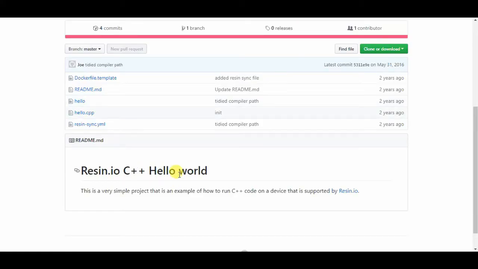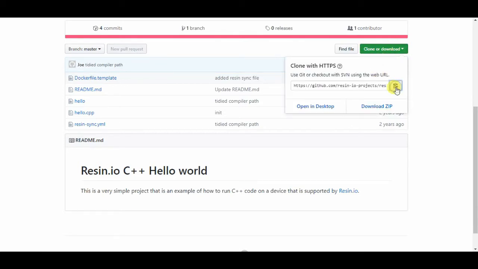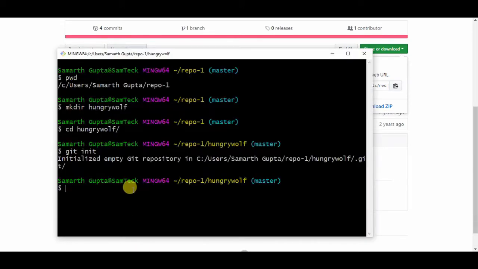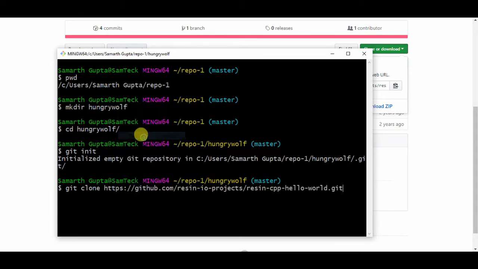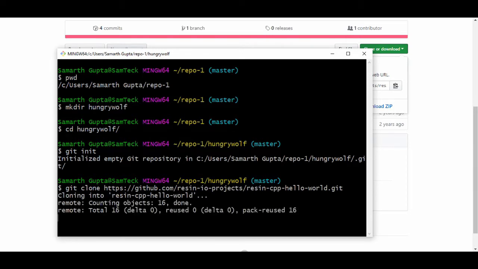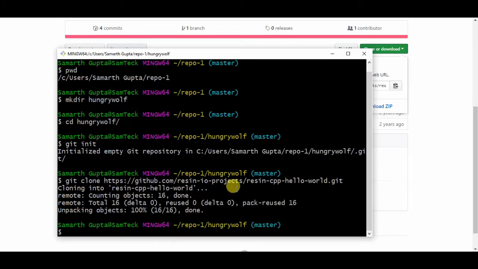Here is the Hello World C++ program. We'll clone this repository to our Hungry Wolf repo on the PC. We'll use the git clone command to do so. So that repo is cloned on our PC.